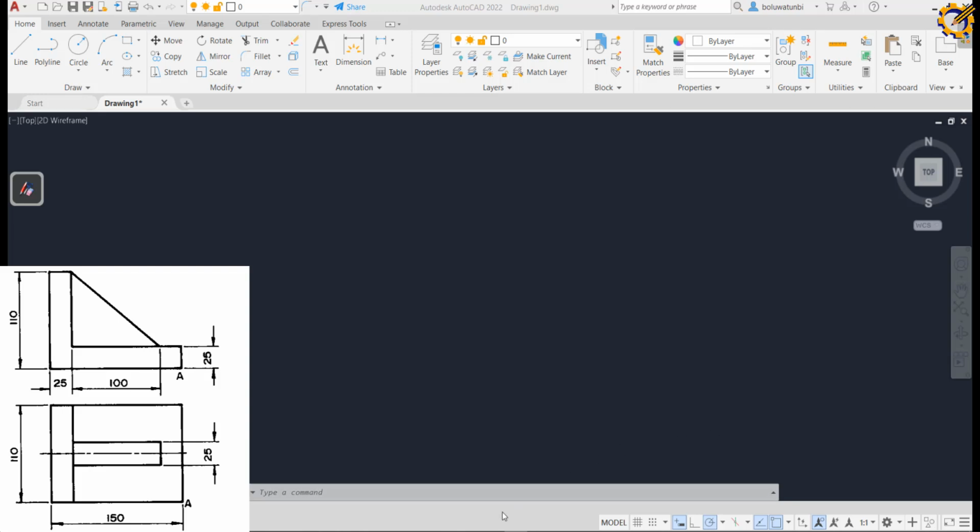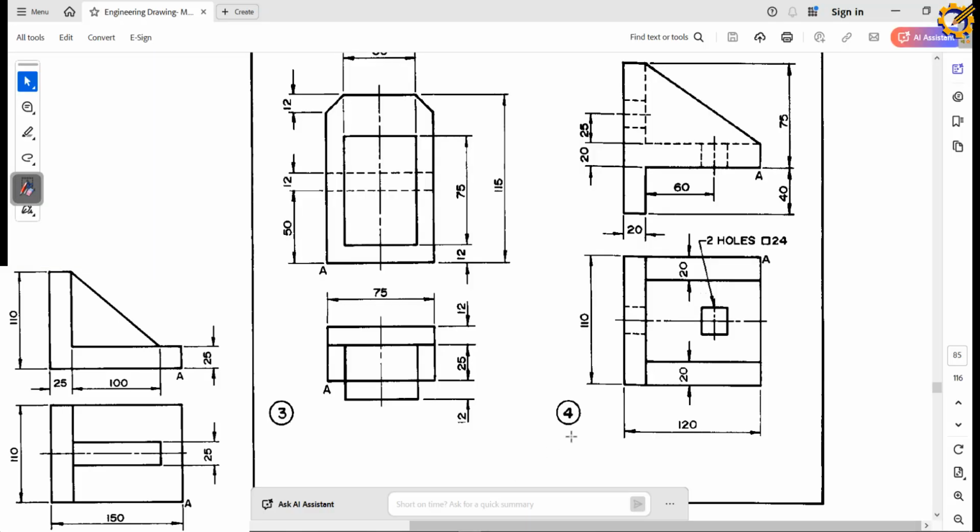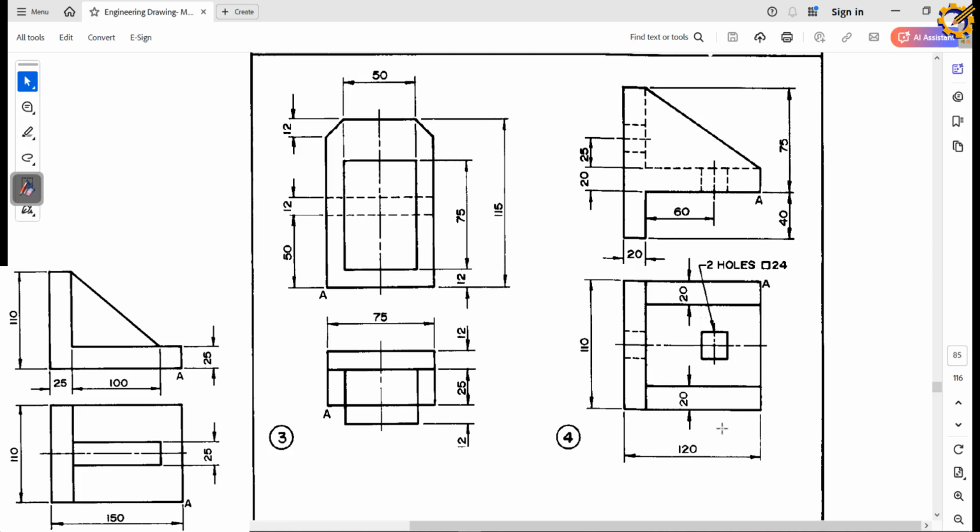So we'll be considering problem number 4 as displayed on the screen. We'll be converting it to an isometric drawing using the AutoCAD software. Take note of this.